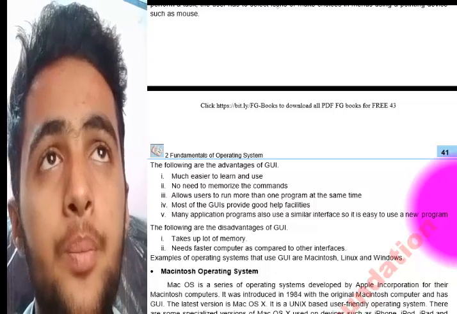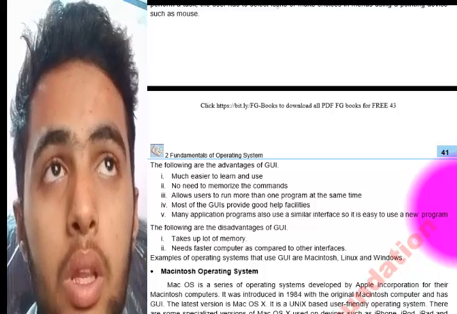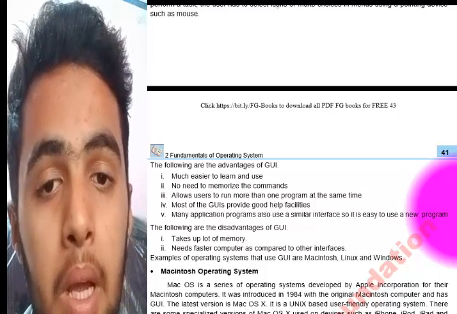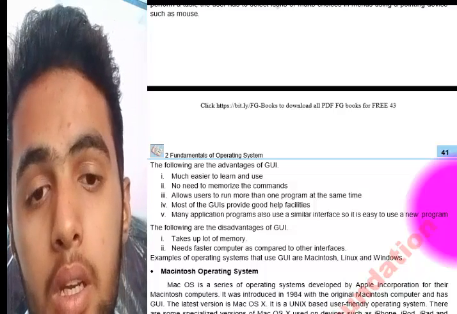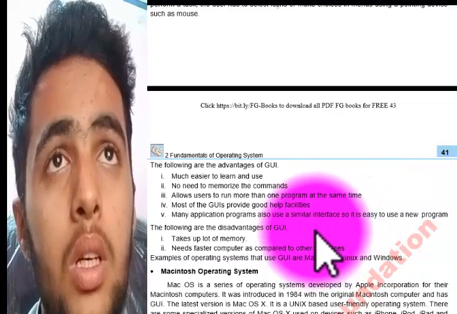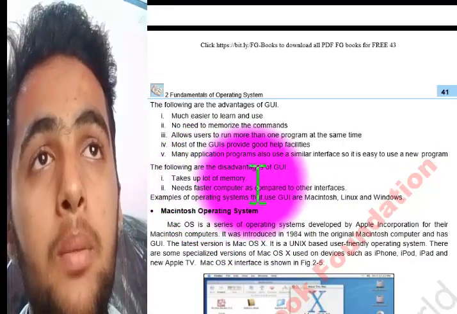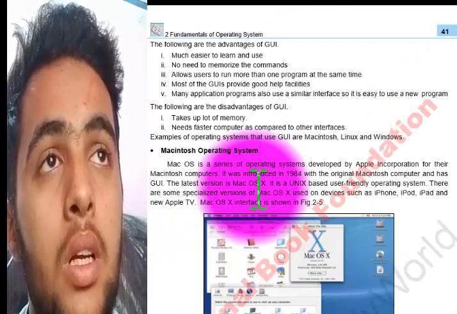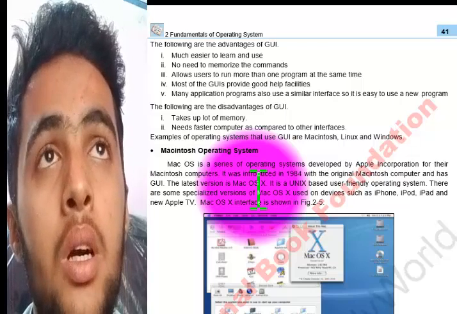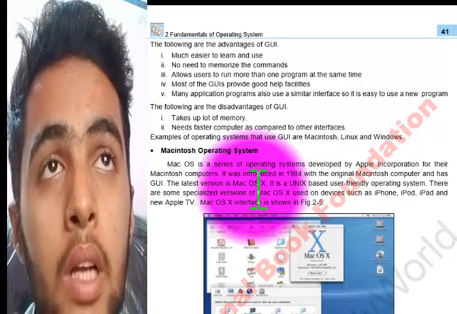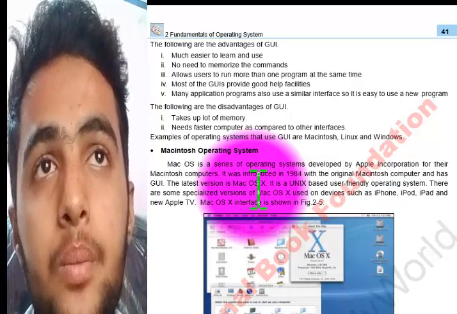It means that GUI allows the user to run more than two programs at the same time, so it is much easier to learn and use. Most GUIs provide good help facilities. Many application programs also use a similar interface, so it is easy to use a new program. Here we have some advantages of GUI, and after that we will discuss the disadvantages of GUI.